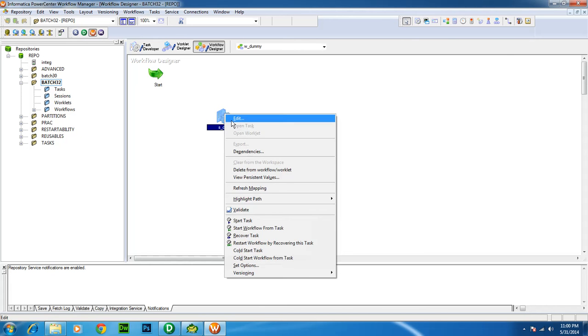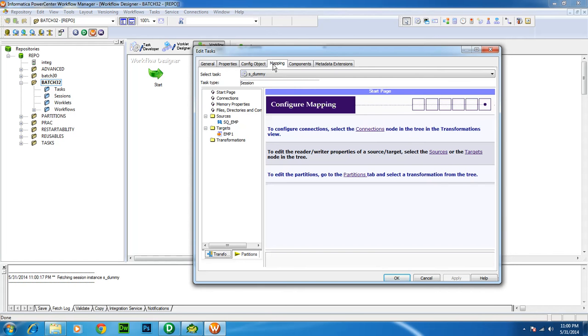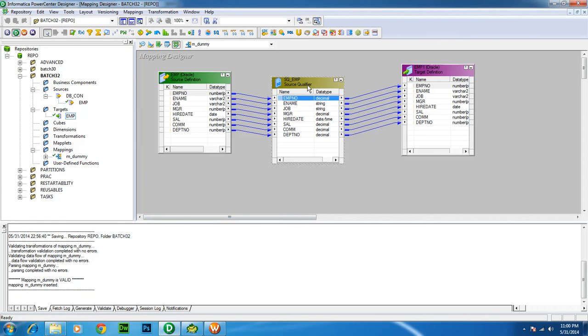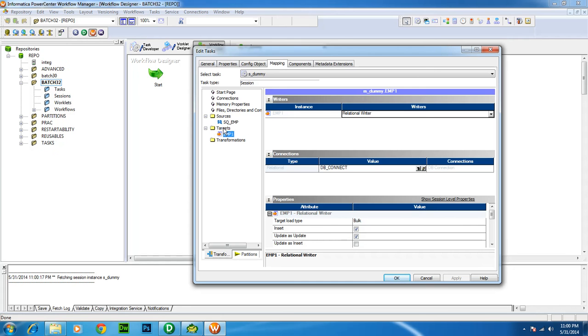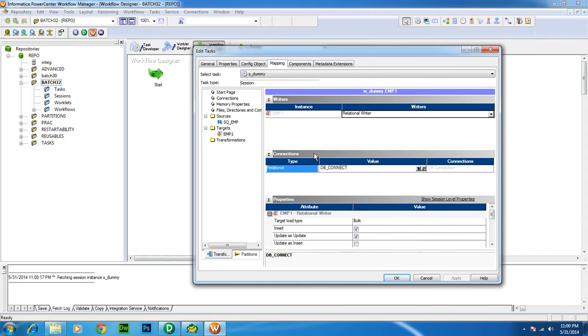So I'll right click and say edit. See, I have a mappings tab available here. We'll go to the mappings tab. See, I have the source qualifier and the target. In the designer we have discussed, right, this source qualifier is the transformation which can read the data from the source definition. So here is the source qualifier and this is the target, right? So basically here there is something called relational connections.